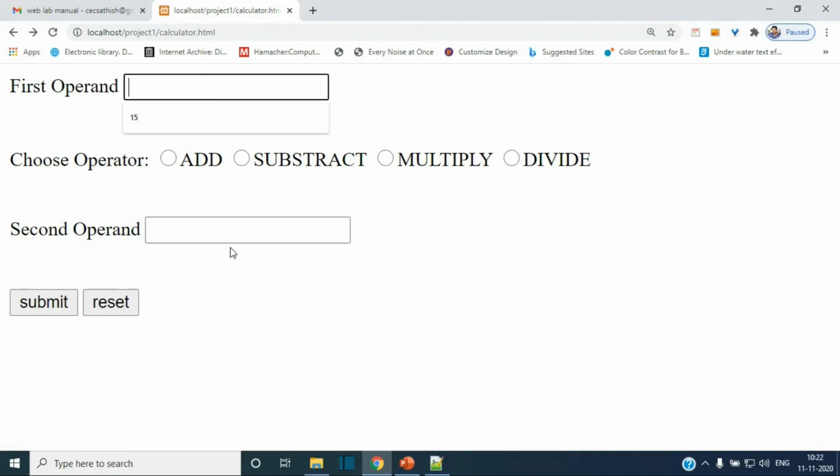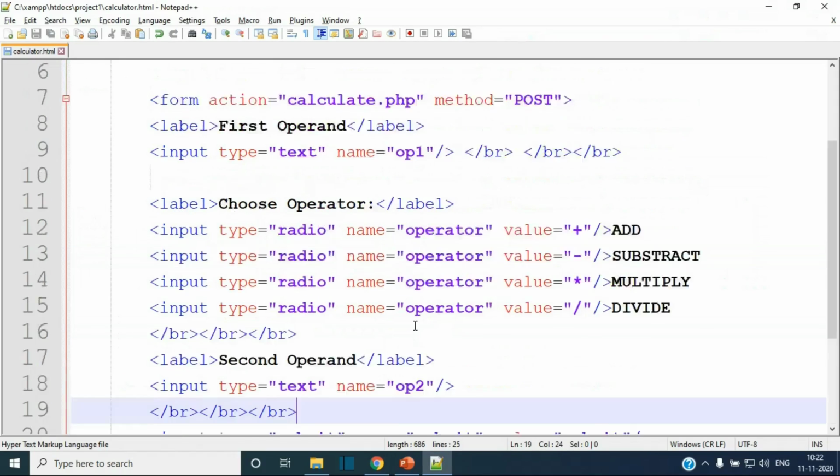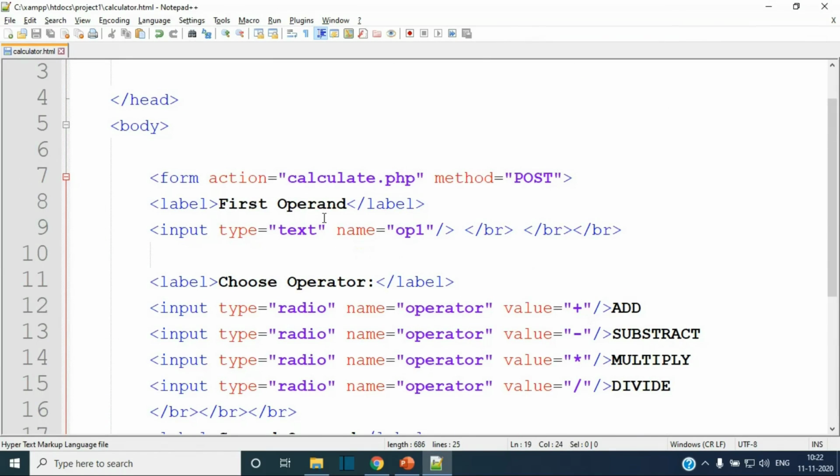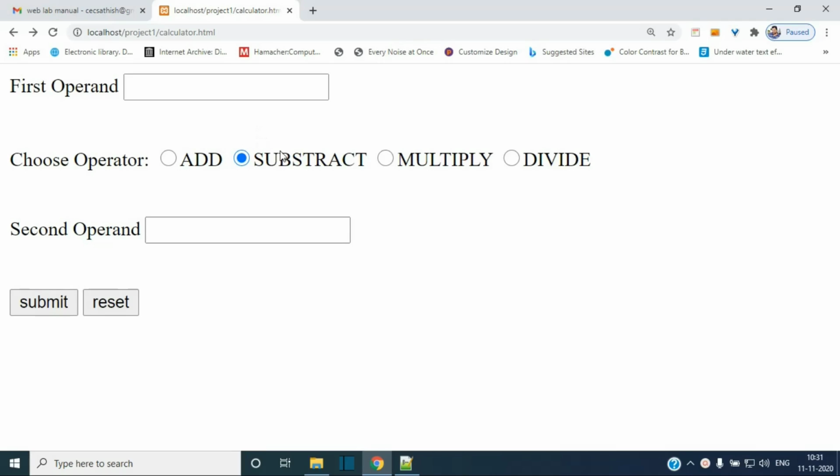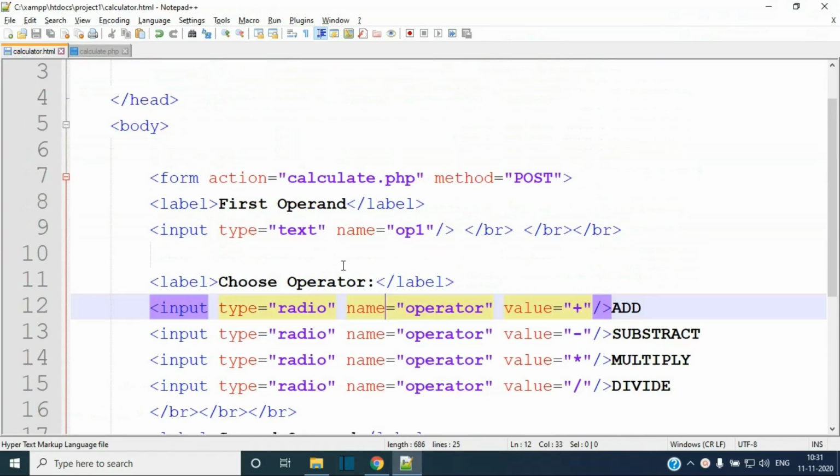So when the user enters two operand values, selects any one radio button, and gives submit, when submit is pressed, these two operands and one operator selected by the user will be passed to the calculate.php program with those values using the post method. So this is the HTML form we designed, and this is the basic HTML code.